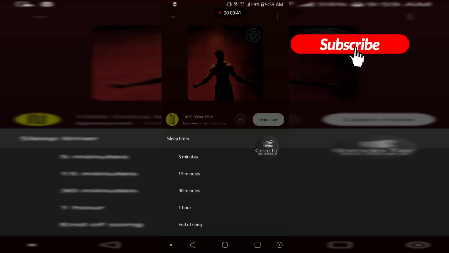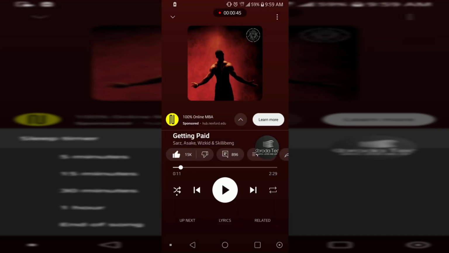So let's say I feel I'm going to sleep within 15 minutes. Yeah, so I tap on that and my music here is going to play for 15 minutes. Once the 15 minutes is due, it's going to turn off. So that's it on how you turn on the sleep timer on YouTube Music.